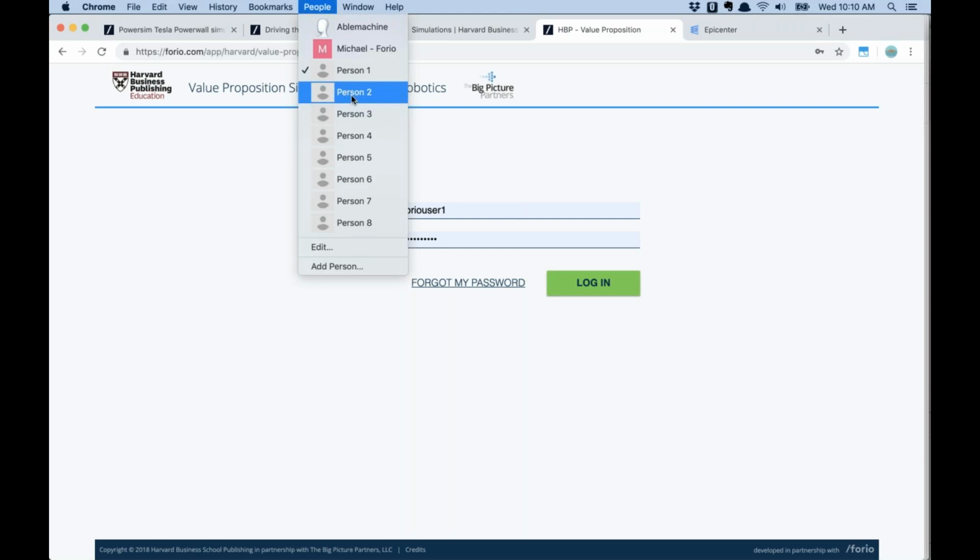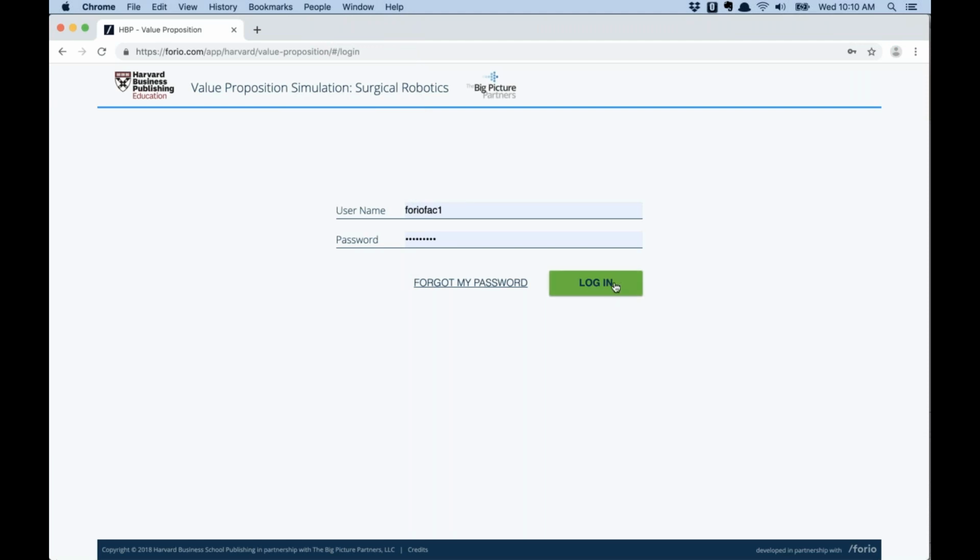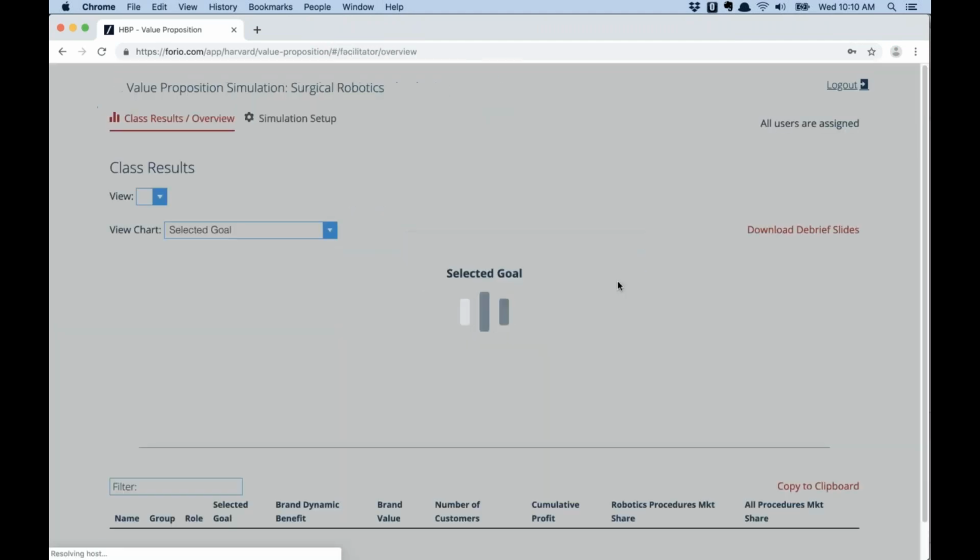This is a 4-person game, so 4 people play competitively in the simulation, where they make decisions, and their decisions influence the others in terms of market share, and the 4 competitors together make up the entire market. So we have person 1 through 4 for the market here, and then we also have person 5, who's the facilitator. So let me show you what a facilitator page looks like here.